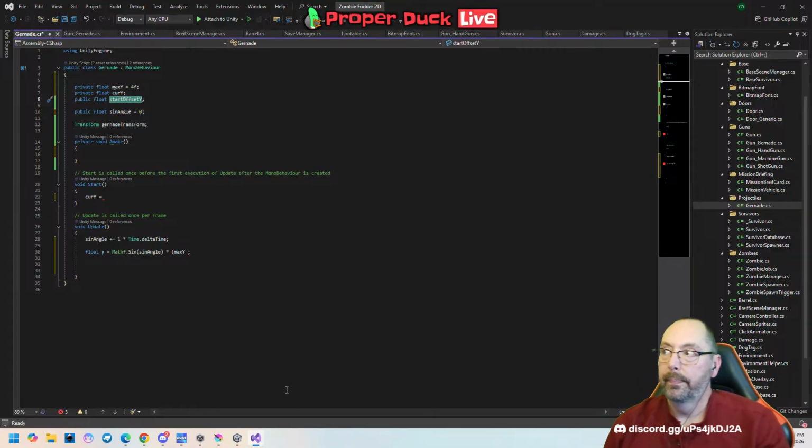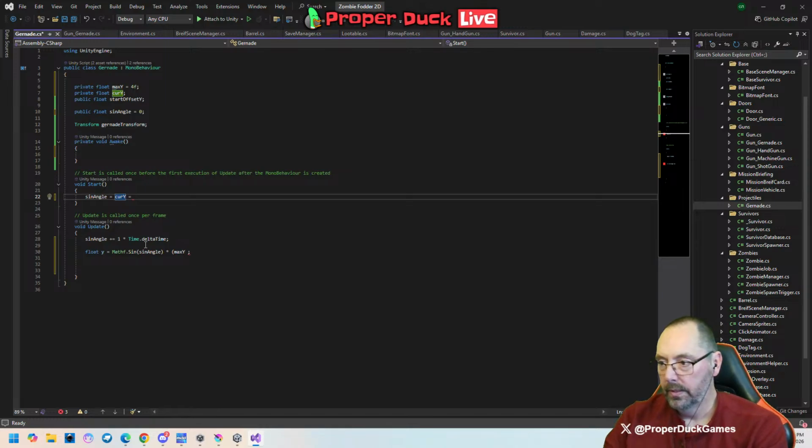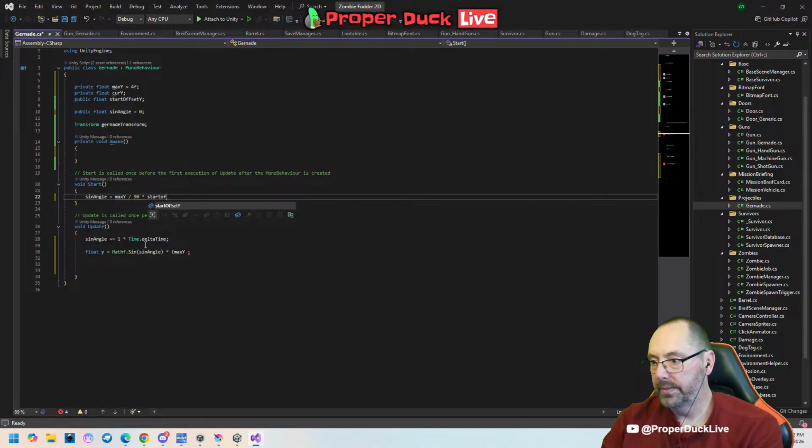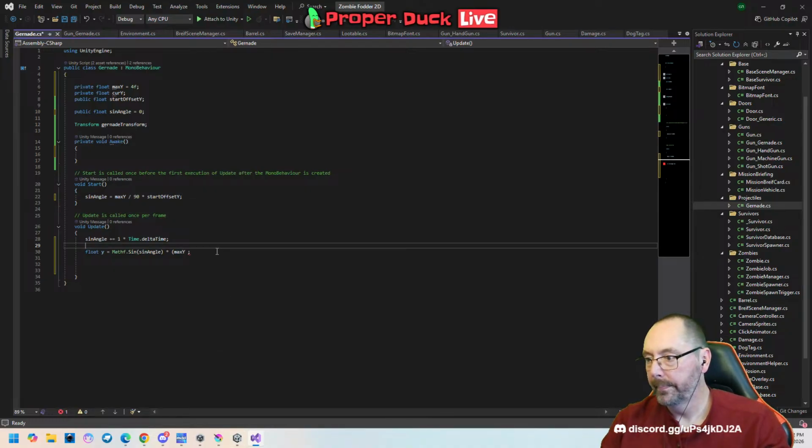That is 90. So it's going to be sine angle equals max y divided by 90 times start offset y. And just like that, it should be right where I set it at the 0.4. And then it just continues on from there. Okay.